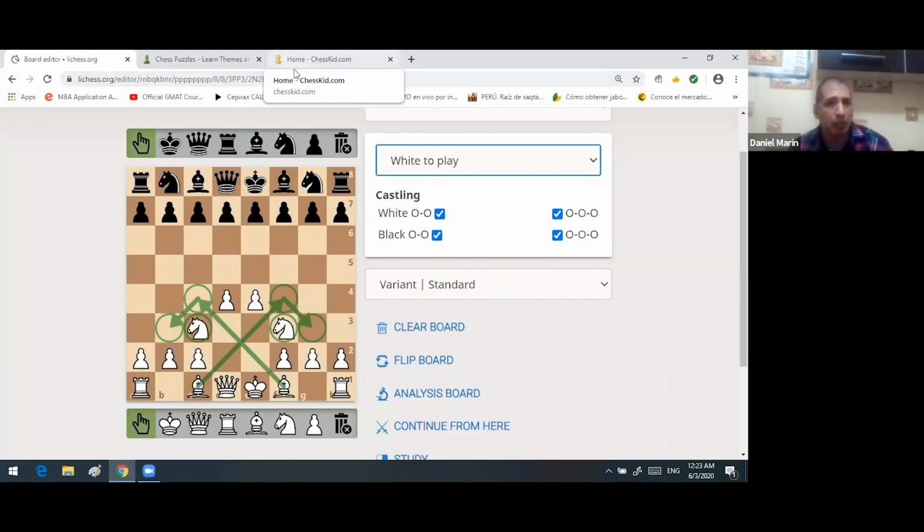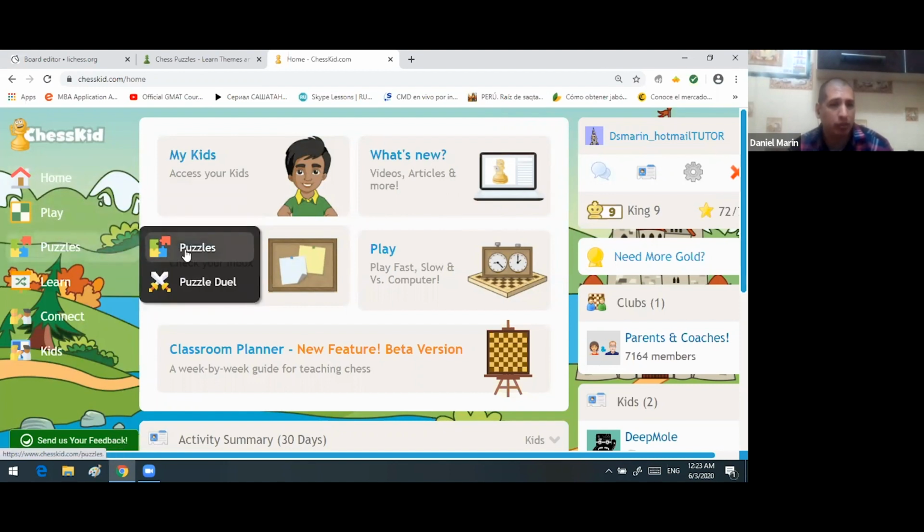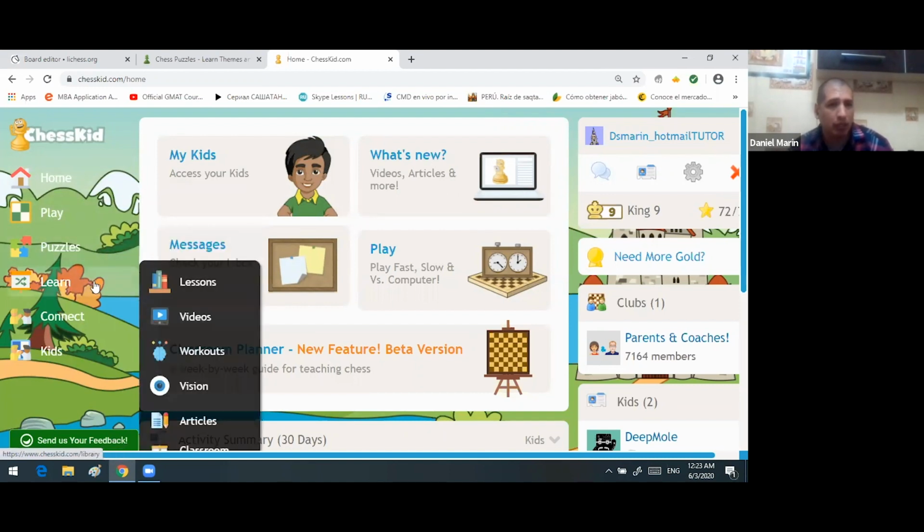And about ChessKit, guys, it's also a good site for kids and teenagers. If you like it, there are many options here. And here you can also have puzzles to develop your games. And you can learn lessons, videos. They are fun to do, interactive workouts, vision.